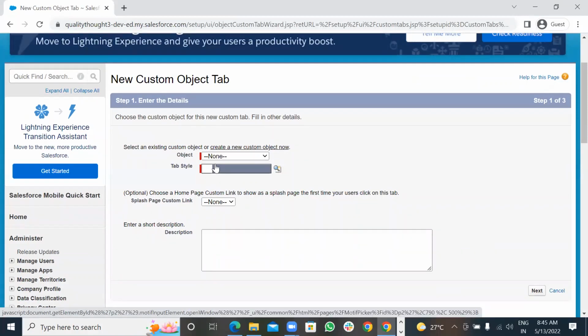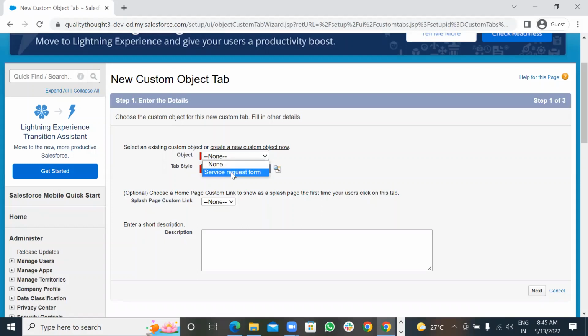I want to create a tab. For which object do I need to create a tab? I need to select it. Go and select the object. Which object? Service request form. Okay. Here, only the objects which do not have tabs will be shown. Those objects which are not having any tabs will be shown here; the objects which are having tabs will not be shown here. Any doubts clear? Okay, select the object for which you want to create a tab.